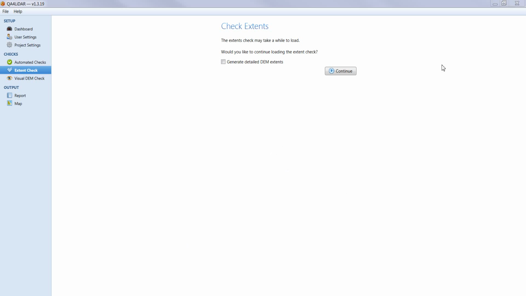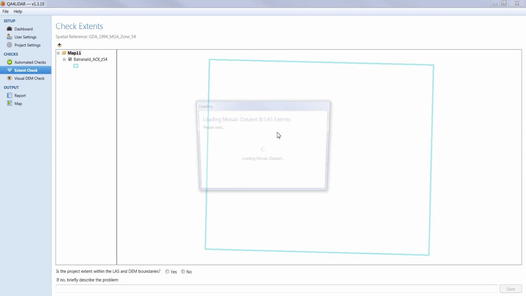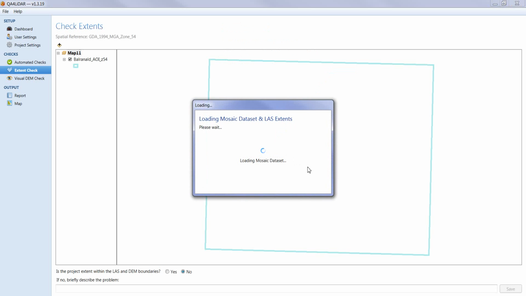The user can either select to continue, to load the check extents map using the basic extents, or they can tick the box to generate detailed DEM extents. If you are working with a large dataset with many tiles, the basic extents can take some time to generate. The detailed DEM extent is optional, as this can take a very long time to generate.